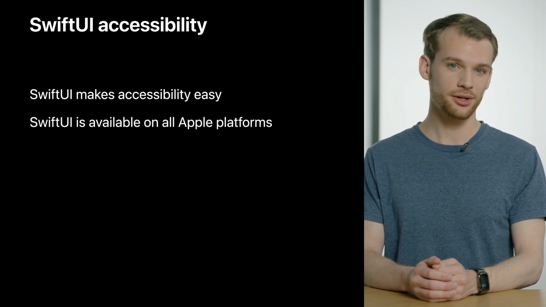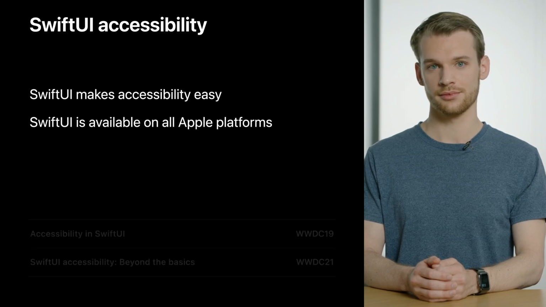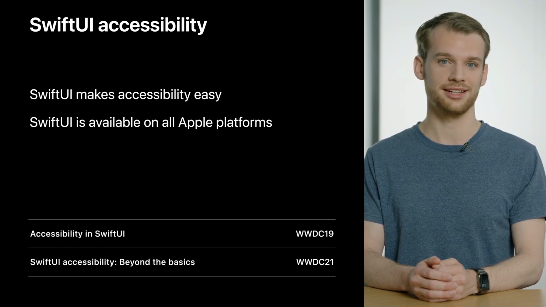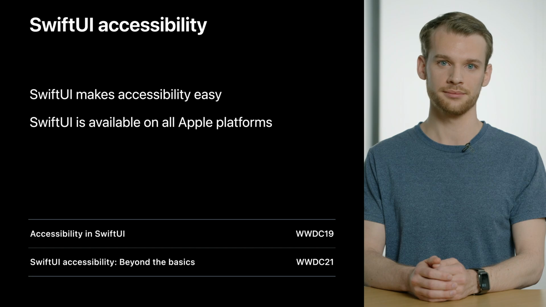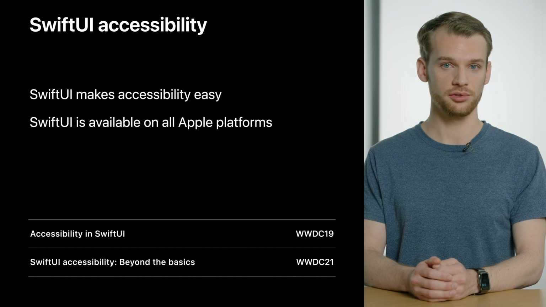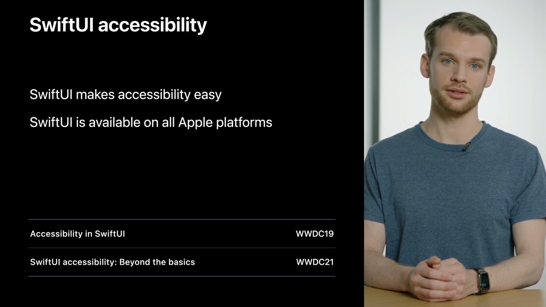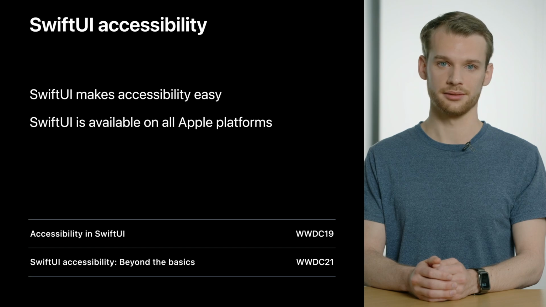As you just saw, SwiftUI made it easy to make our Watch app accessible to VoiceOver. And what's great is that because this is SwiftUI, the same code works on macOS and iOS as well. To learn more about designing a fantastic experience with SwiftUI, be sure to check out the talk Accessibility in SwiftUI. And to learn about the brand new tools and APIs when working with SwiftUI accessibility, check out the talk SwiftUI Accessibility, Beyond the Basics.